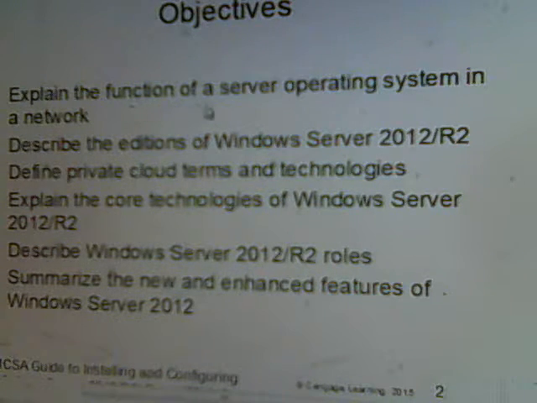Objectives. Explain the function of a server operating system and a network. Describe the additions of Windows Server 2012 R2. Define private cloud terms and technologies. Explain the core technologies of Windows Server 2012 R2. Describe how Windows Server 2012 R2 arose. Summarize the new and enhanced features of Windows Server 2012.